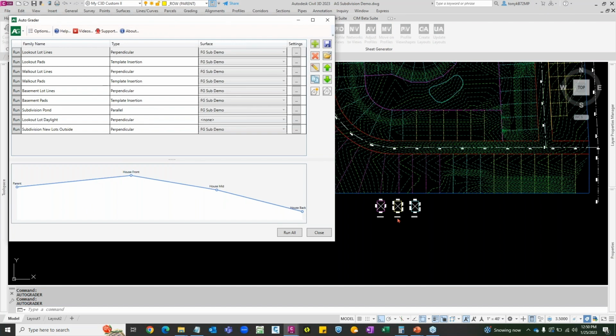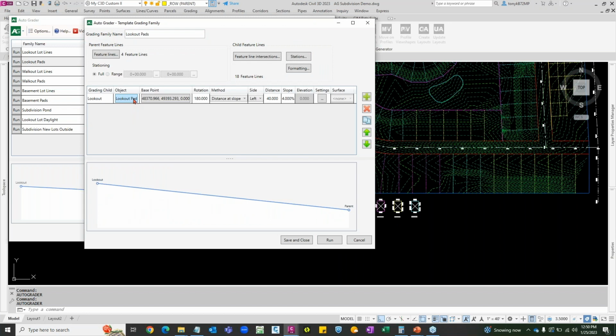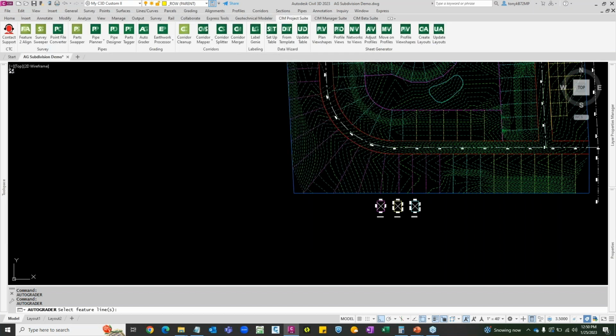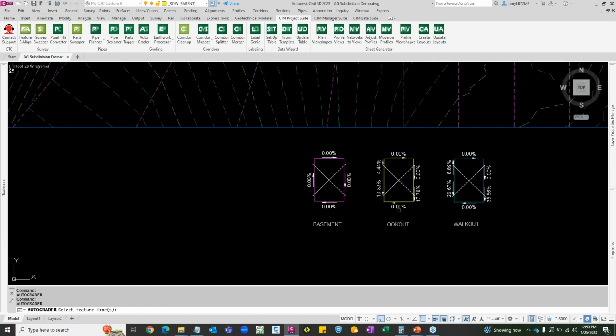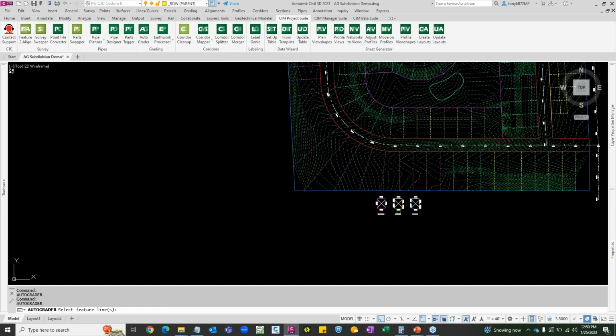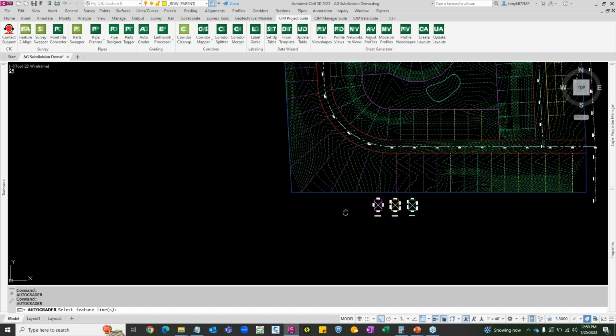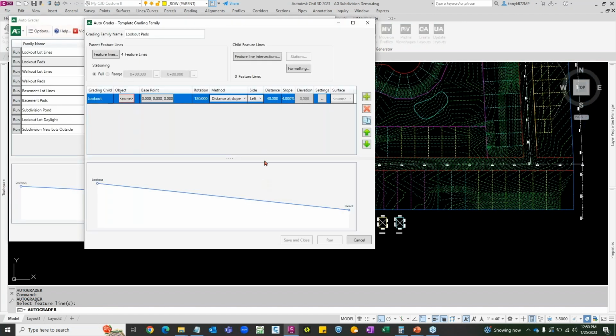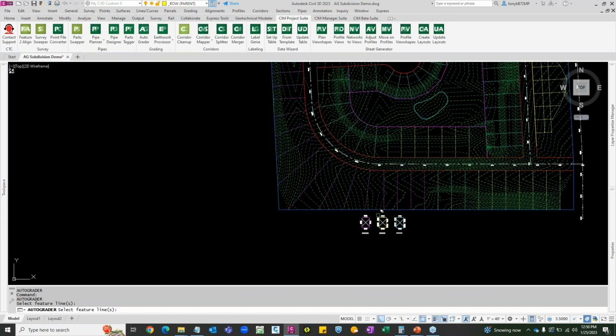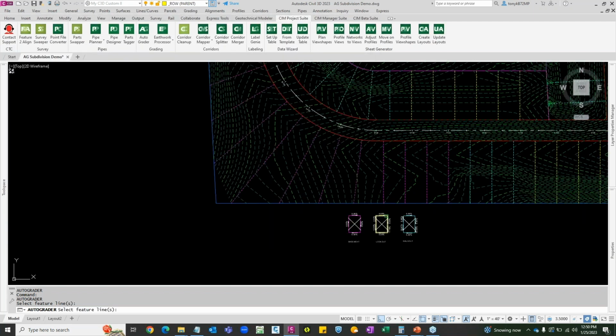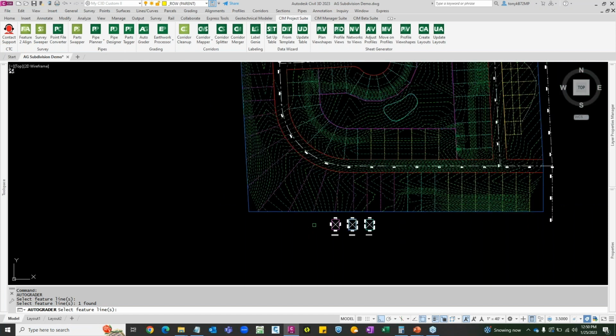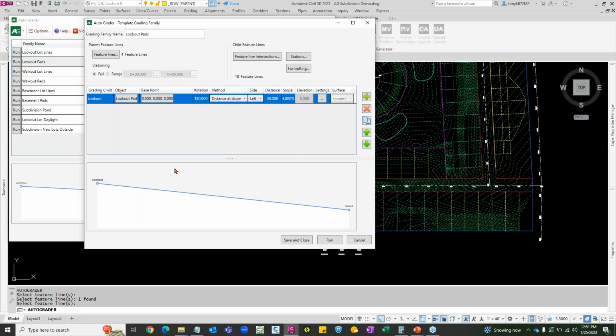So let's do these lookout pads right here. Let me open that up. The object is the lookout pad, and now we are modal. So I can come in here. That's this one right here. I'm not going to click it because I think I'll lose where we're at there. Oh, I guess I have to now. Okay, now I got it.